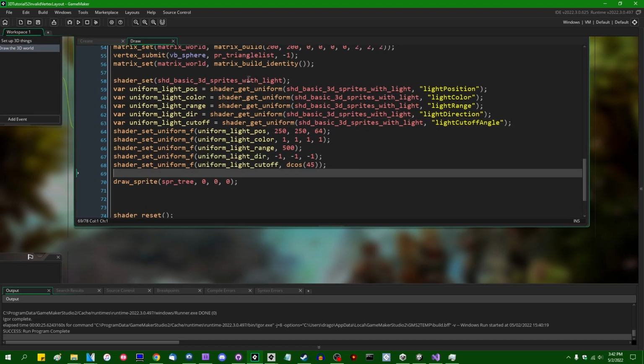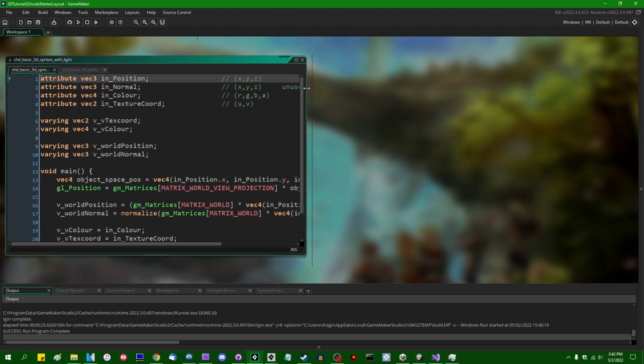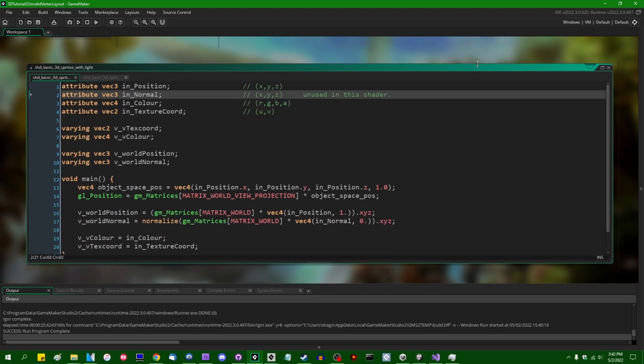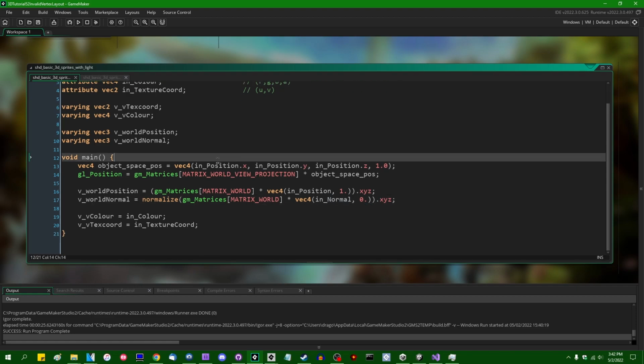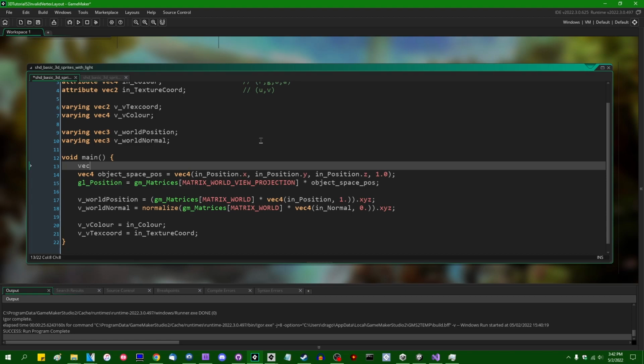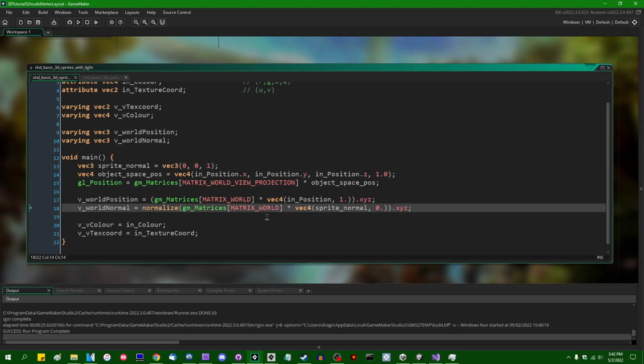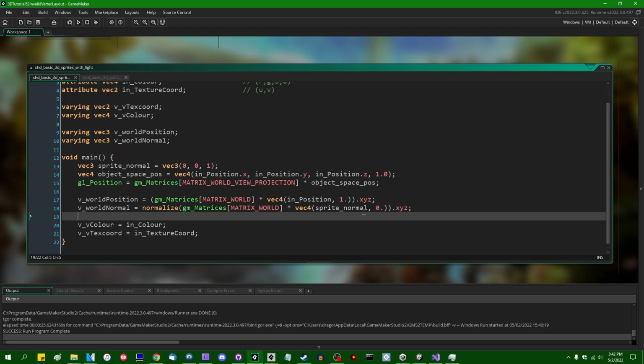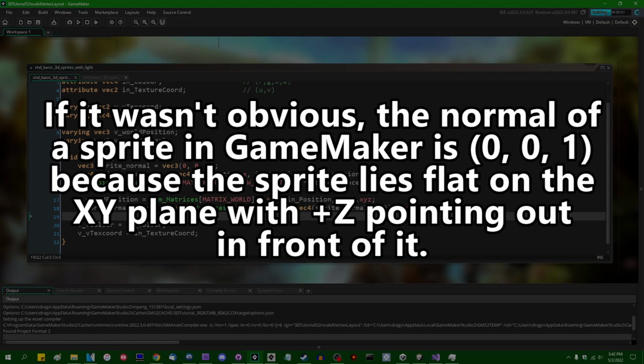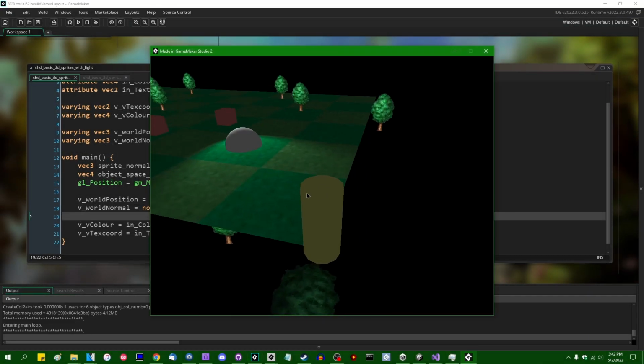Let's see. And then if we go back to the 3D sprites with light shader, we could comment out the in normal value so that it doesn't cause problems, and then we could make up a substitute. We could say vec3 sprite normal is going to be equal to vec3 0 on the x, 0 on the y, and 1 straight up in the air on the z, and then we could just use that instead, feeding that into the world normal transform. Multiply that by the matrix. And this should cause the sprite that's being drawn to have the spotlight shining on it.